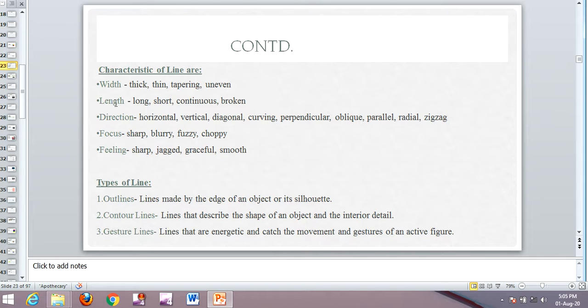Then we have length, which is quite easy. We have long lines, short lines, continuous and broken lines. Directional line talks about a line going into a particular direction. So we have horizontal, which is across, vertical, which is straight, diagonal, which is slanted. We have curvy lines, perpendicular, two lines meeting like a T, oblique, parallel, radial, and zigzag.